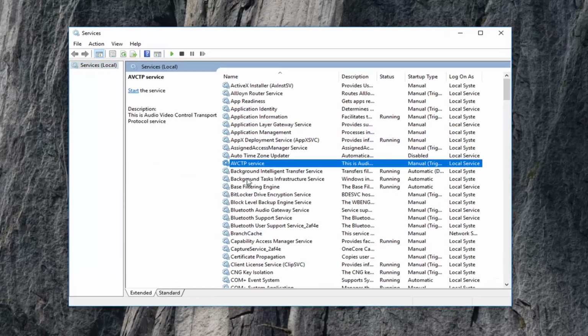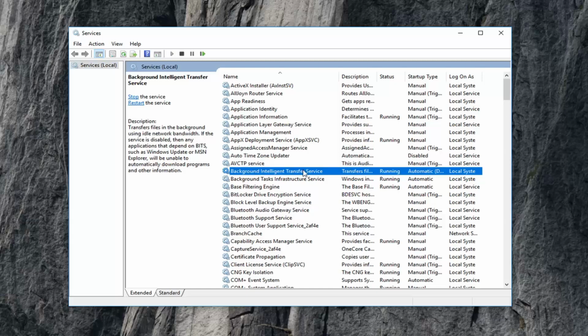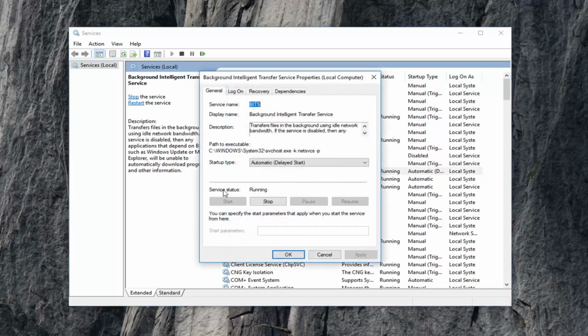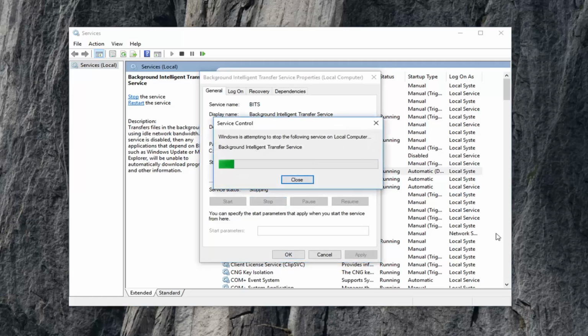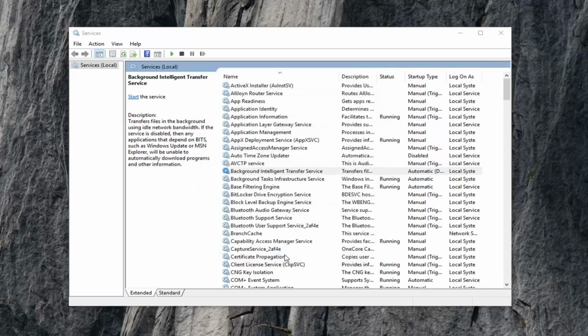Now you want to first locate the background intelligent transfer service. Double click on it. If service status says running, you want to left click on stop. Then you want to left click on OK.